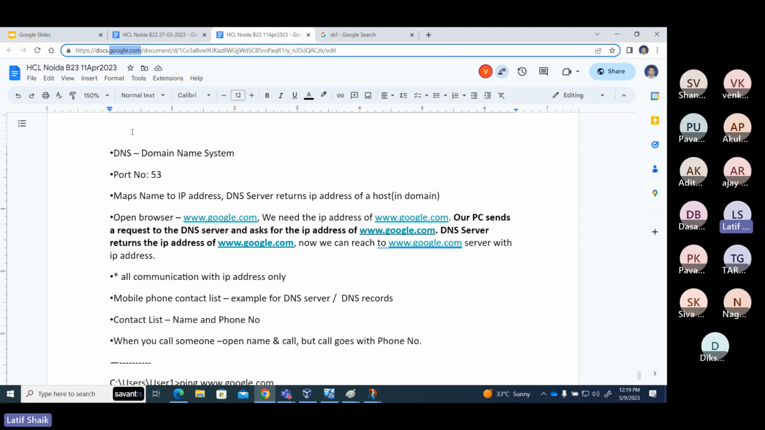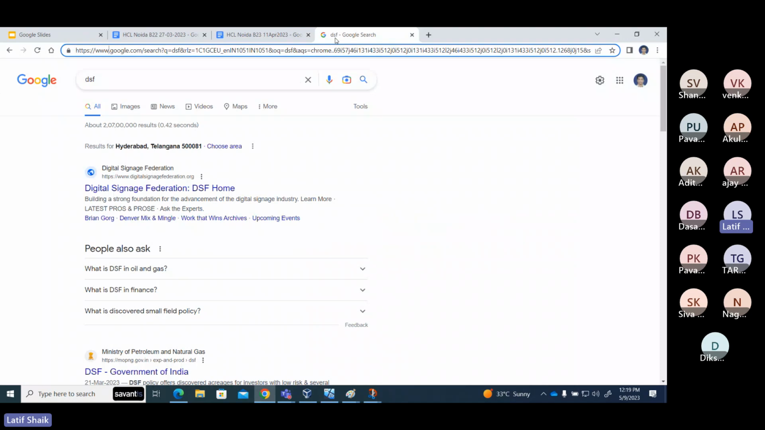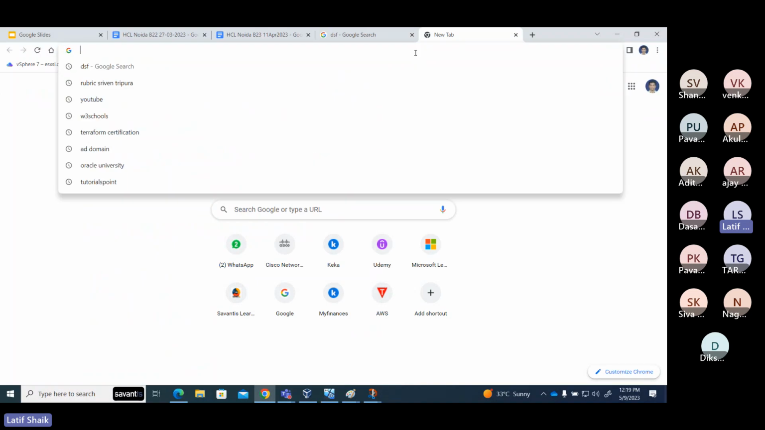Do not say in any interview, if they ask what is a DNS or what is a domain, that it is google.com. Don't say like that. That is not the correct answer. This is for our understanding first, a very basic example I'm explaining. Because of docs, I am able to work with this. Because this is www, I am able to see the page.